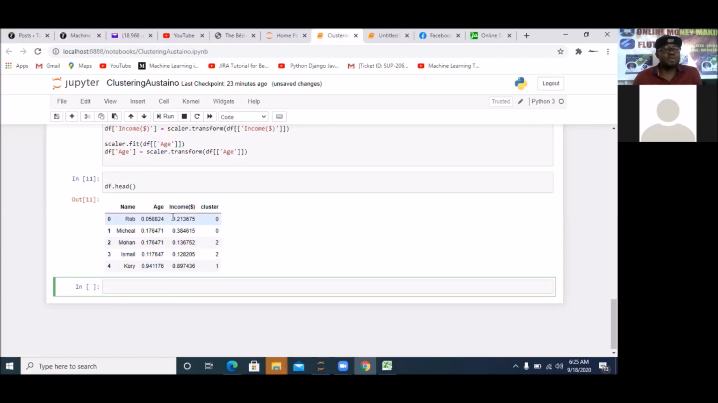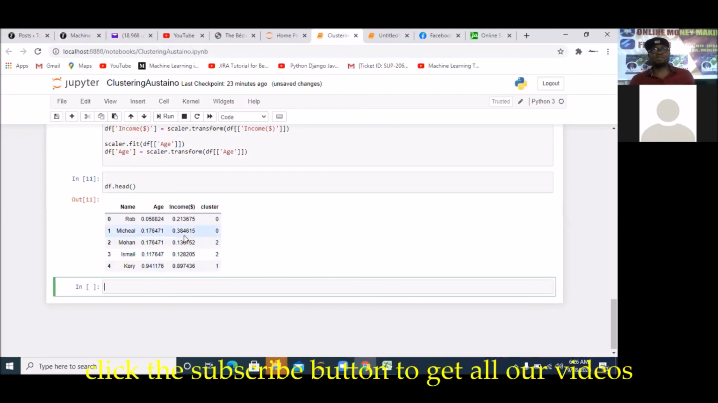Now, if you're looking for people that have the income value of 0.3, 0.2, is that clear? Rob and Michael, they are in that range. If you're looking for people that have income of up to 0.8, Corey is in that range. If you're looking for people that are in the range of 0.1, Mohan and Ismail are in that range. So you see how clustering is able to help you put them together.